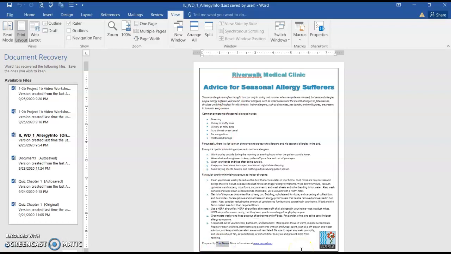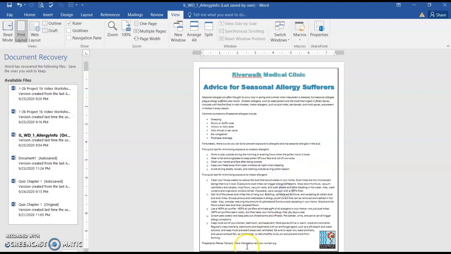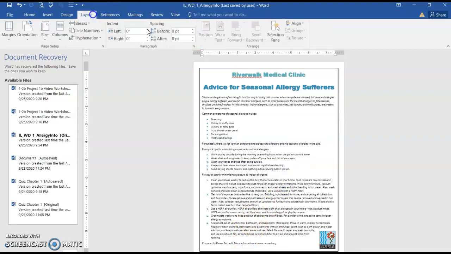I just want to fix my name and make sure I get rid of the hyperlink. So right-click, Remove Hyperlink, and I lost my layout Before 24 points, and everything should be good. So once it all fits on one page, go ahead and save and submit.